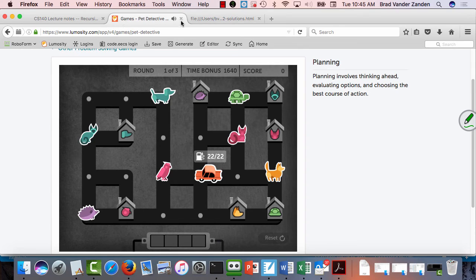Okay? So this is a very handy thing. It's often this kind of brute force backtracking recursive search is used in a lot of puzzles.